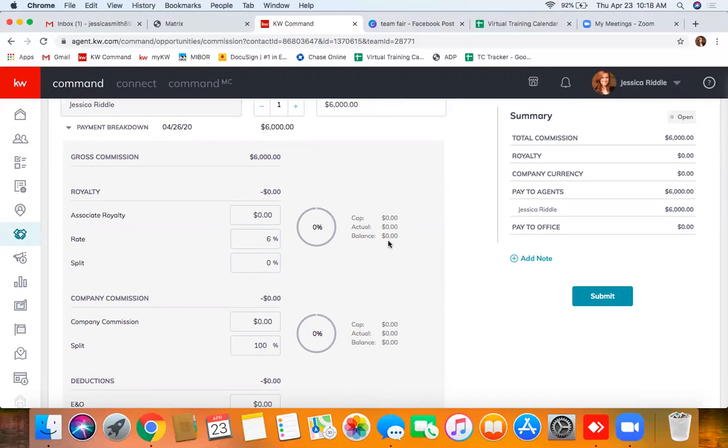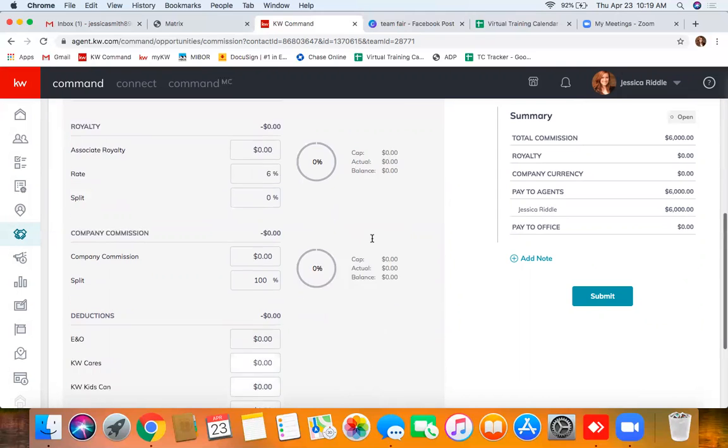These numbers here on the right that talk about your cap, what you've actually paid in, your balance, this is for closed files. So if you have 5 outstanding commission requests that haven't closed, those figures don't pull into here. It's only calculating items that have closed. So keep that in mind.